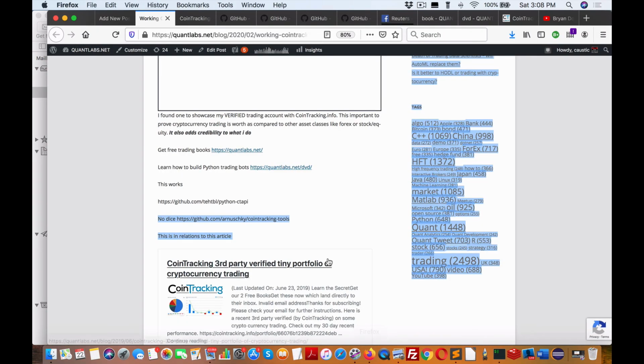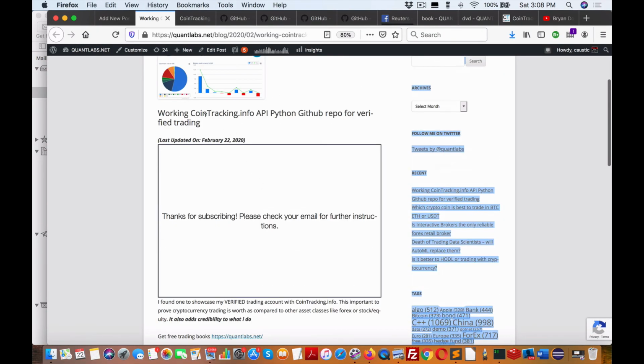So again, you can get that at the article here, working CoinTracking.info API Python GitHub repo for verified trading and repos course repository.